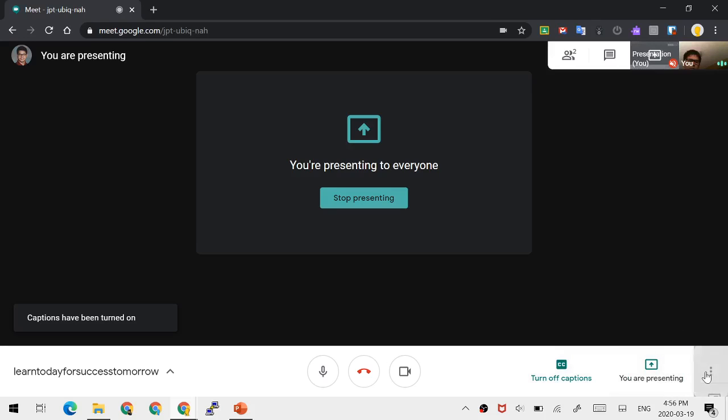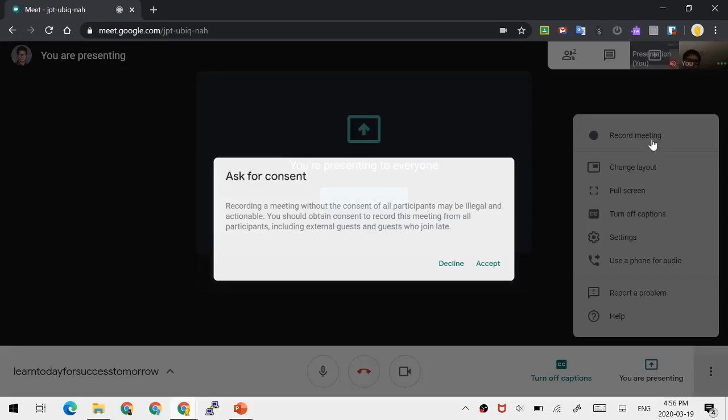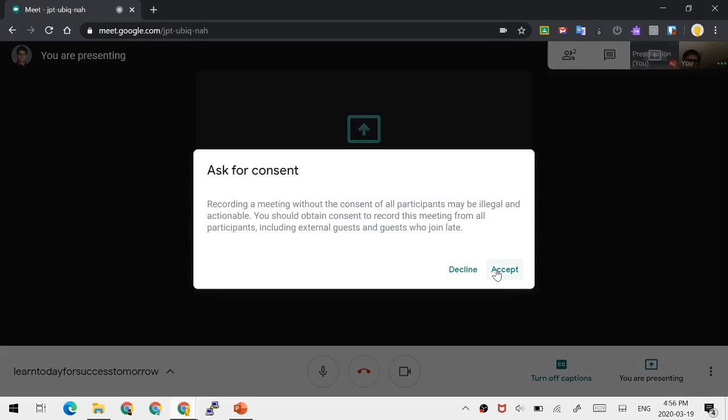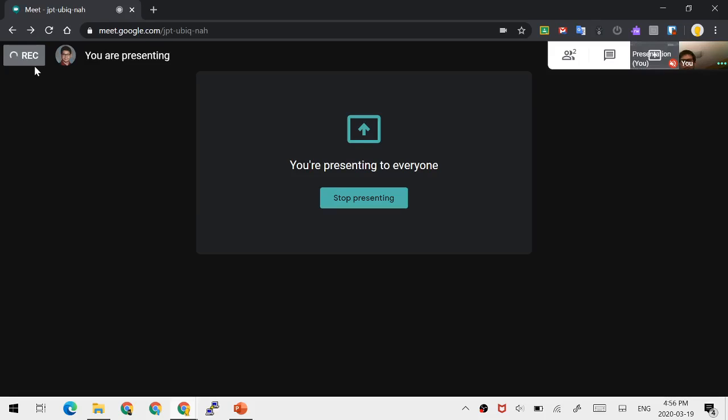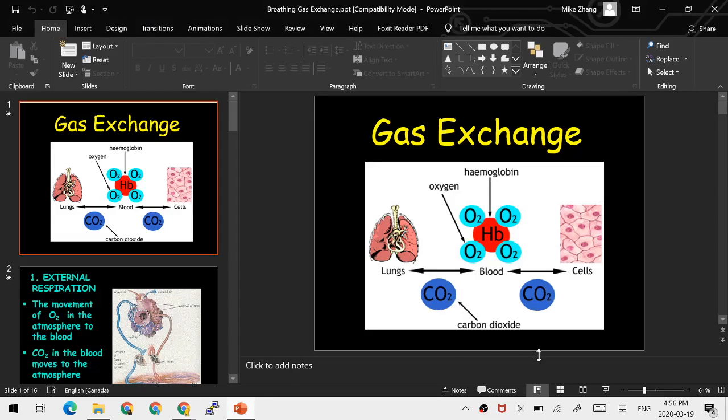To start recording, click the Kebab menu and click Record Meeting. An Ask for Consent pop-up will appear. Click on Accept to start the recording. You can now minimize the screen and start your lesson.